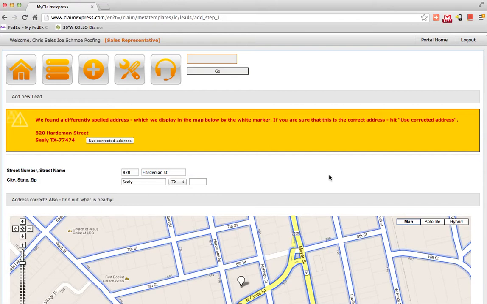This is the Google address bar, and it says we found a differently spelled address, which we display in the map below by the white marker. If you are sure that this is the correct address, hit use corrected address. It shows you the address that Google found, so you want to verify that this address is in fact correct, and it is. So I'm going to go ahead and click use corrected address.